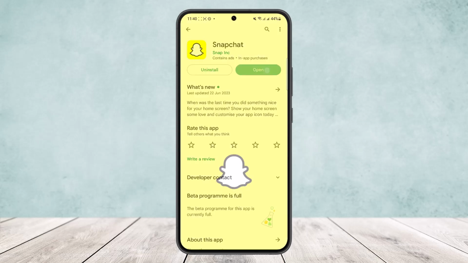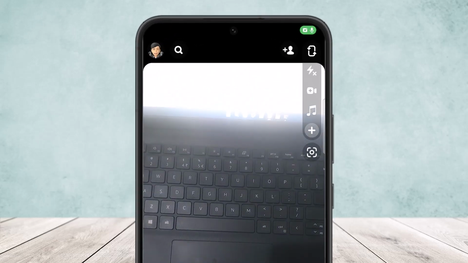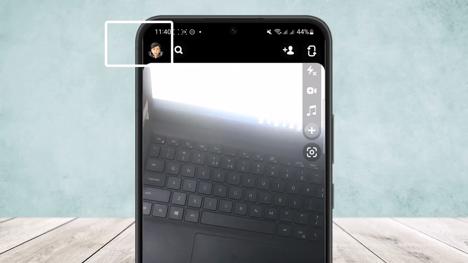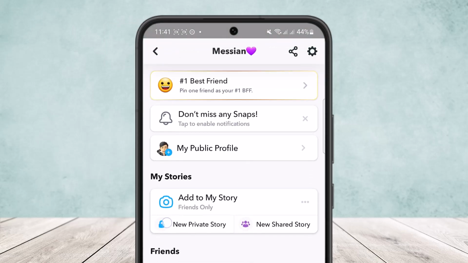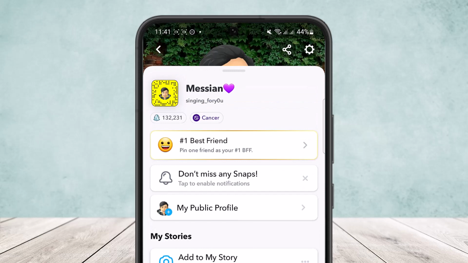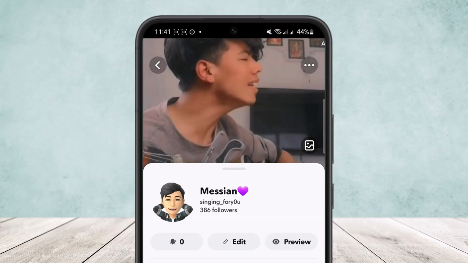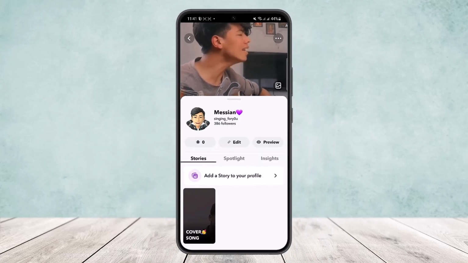Simply open up the Snapchat app and you'll get an interface like this. Now log into your account and tap on the profile icon at the top left corner of the screen, and here you'll be headed to your profile. Now if you scroll down below, here you can see the option My Public Profile there on the screen. Simply tap on My Public Profile here and you'll find an option to create a public profile. Simply tap on Create New Public Profile, and then what you want to do is follow through the necessary steps and you'll be able to create a public profile.